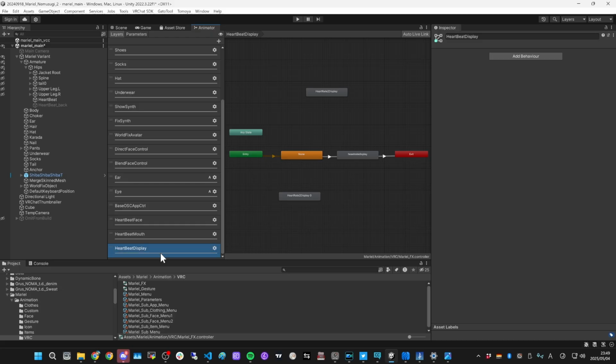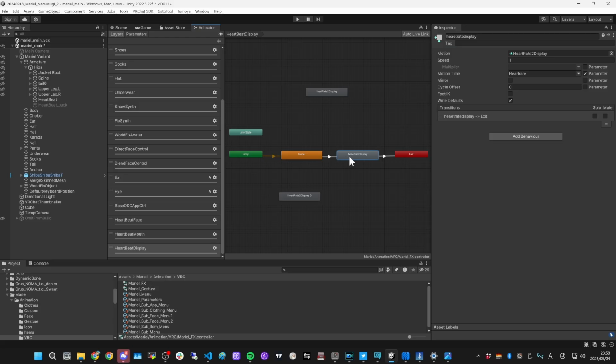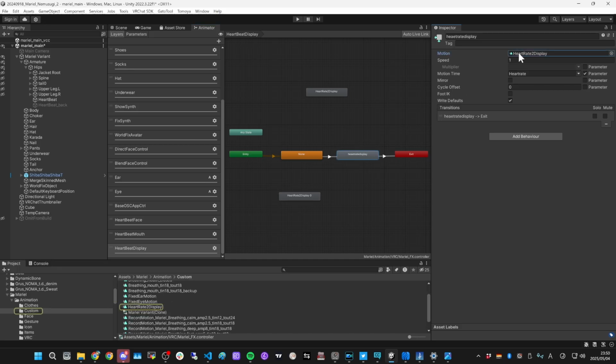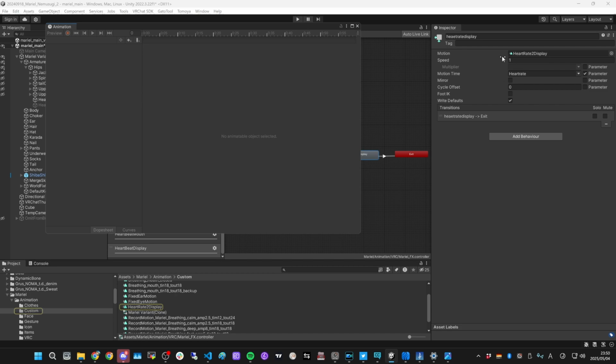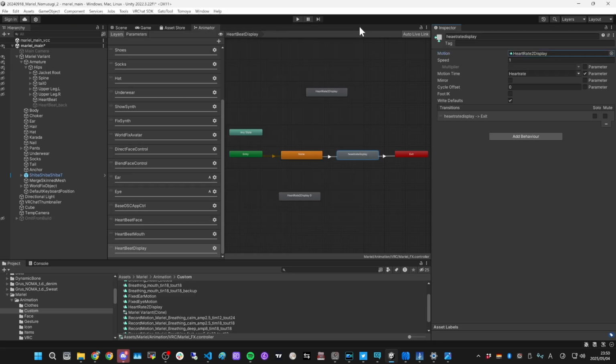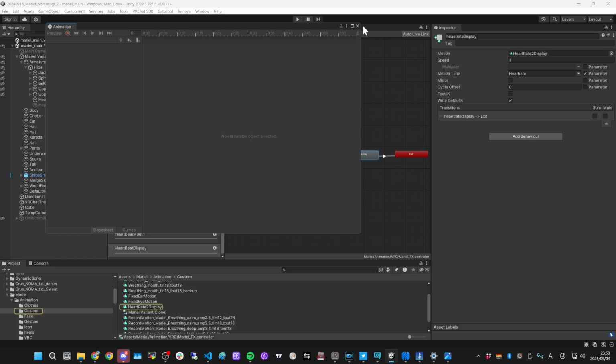First, add an animator called heartbeat display, and inside the animator, create a state called heart rate display. The name can be whatever you like. Inside this state, in my project, I've set up an animation called heart rate display. What is important is the motion time field, which I've linked to the heart rate parameter. So what does that do? If heart rate is 0, it plays the animation at the beginning. If heart rate is 1, it plays the animation at the end. If it's 0.5, it plays the animation halfway through. In this way, the animation playback position reflects the heart rate value.